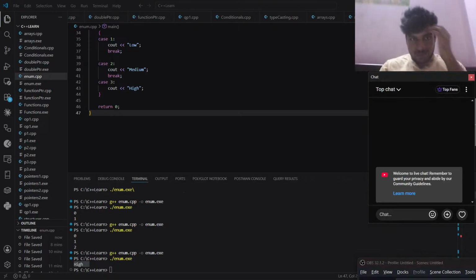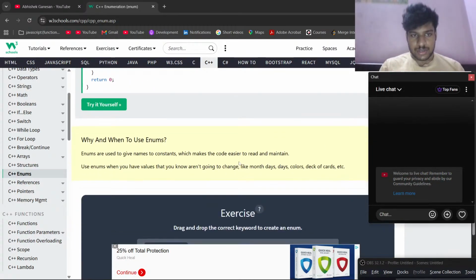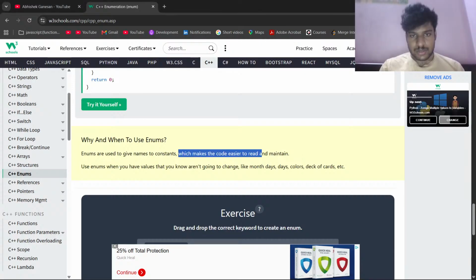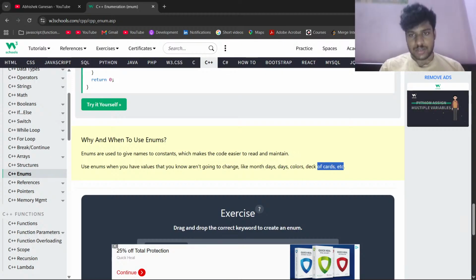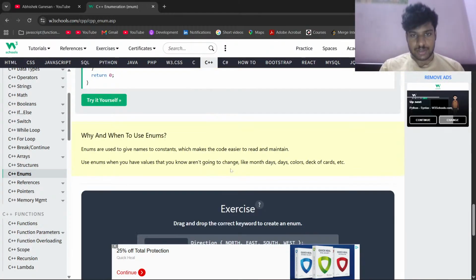Next, I think that's it about enums. Enums are used to give names to constants, and you have values that aren't going to change, like months, days, colors, deck of cards. So that's the purpose of enums.